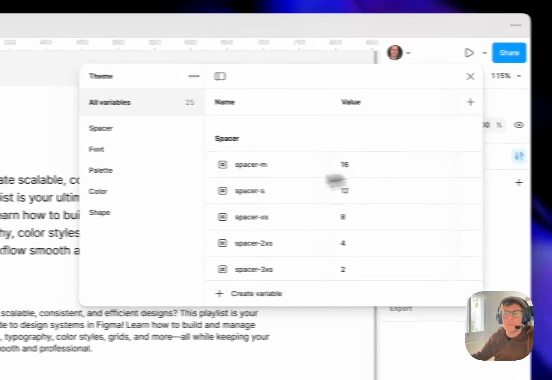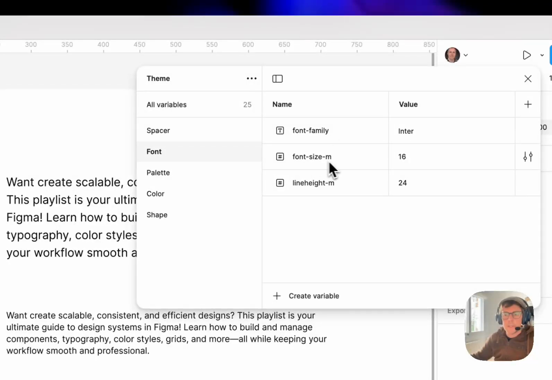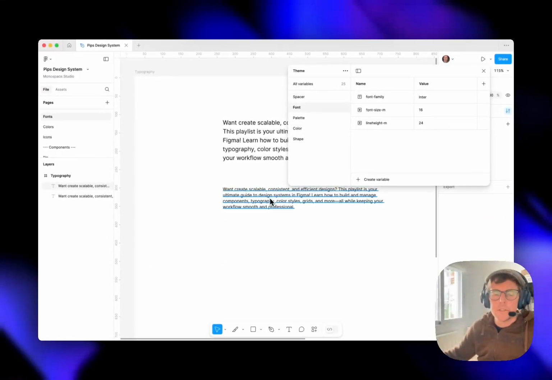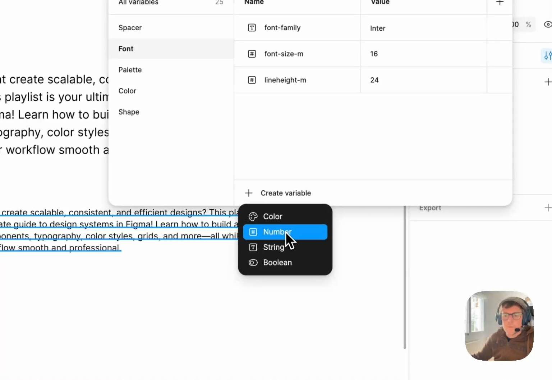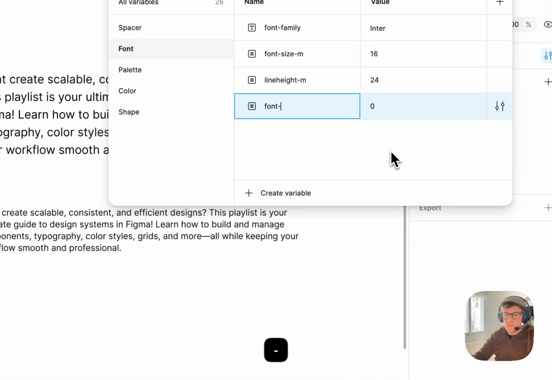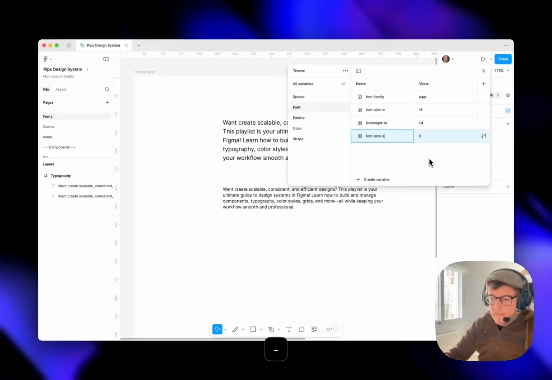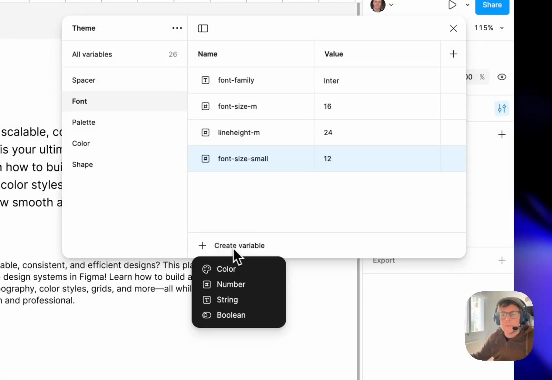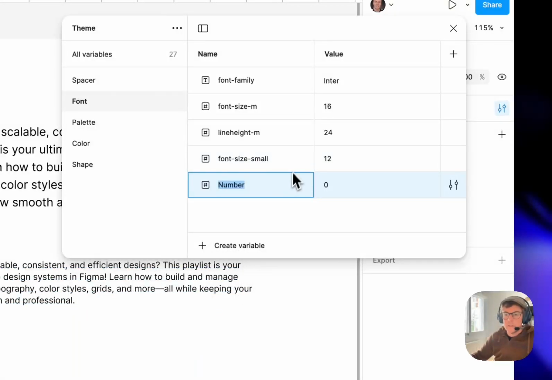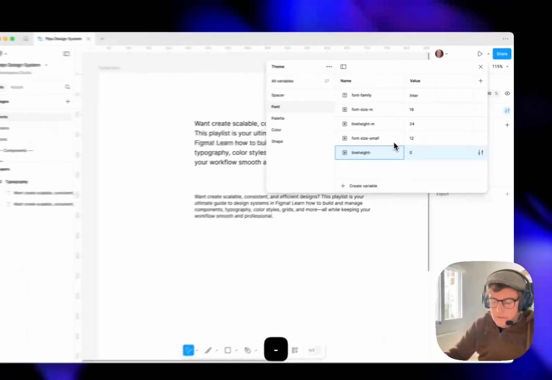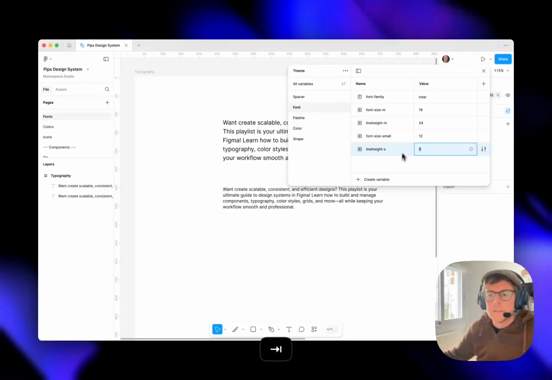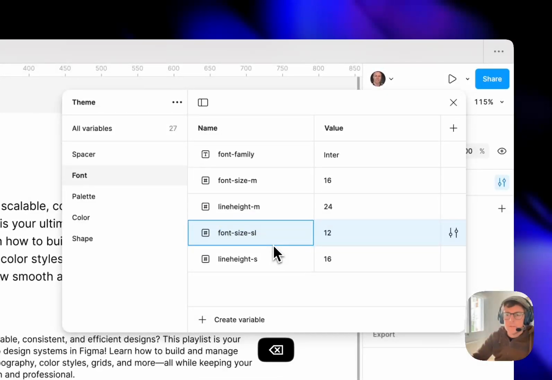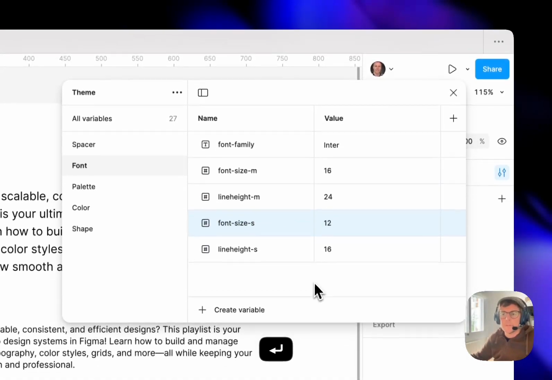So let's go back to our variables. Let's go to our font. Remember this, font size medium, and this one is going to be font size small. So let's create that variable. It's going to be number, font size small, 12, and we also need the line height S. Oops, I see, and that will be 16. Line height small. We should follow the same nomenclature and logic, so that should be font size S 12 with a 16 line height.